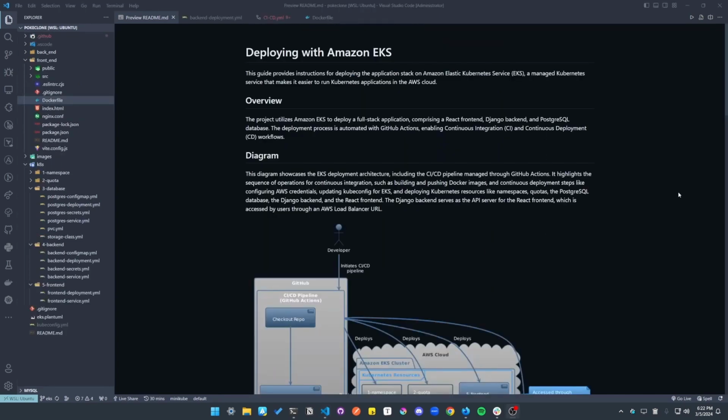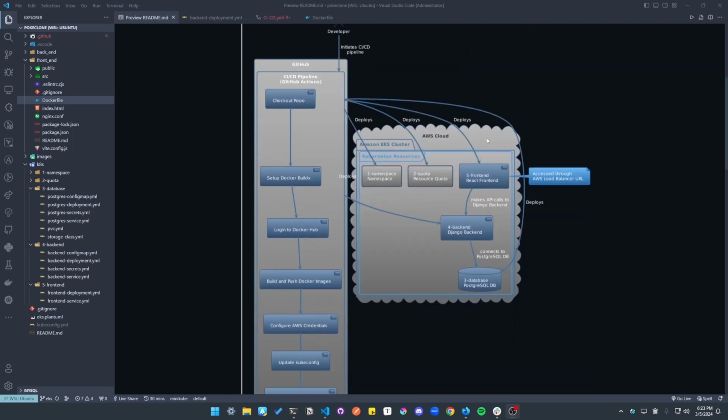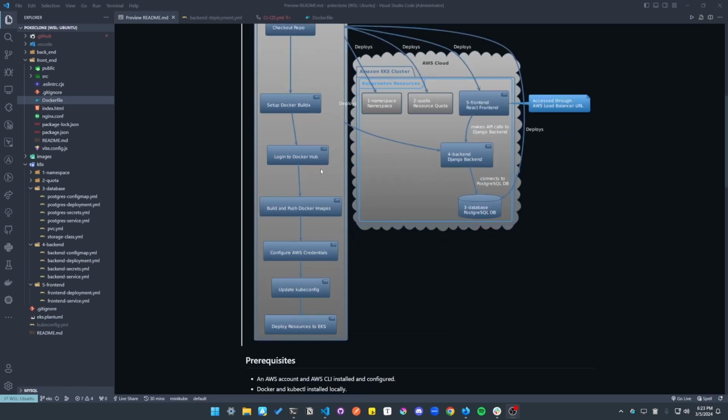Our next step was finally deploying this onto Amazon EKS, which is a managed Kubernetes service that just makes your life a lot easier when deploying Kubernetes applications to the cloud. The way that this deployment is triggered is through a GitHub Actions CI/CD. And this is going to check out our repo, set up the Docker build, log into the account, and push any changes to Docker Hub for the images.